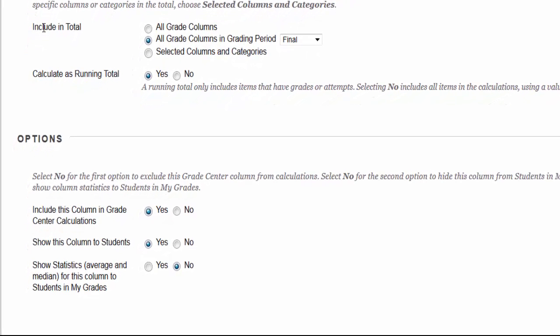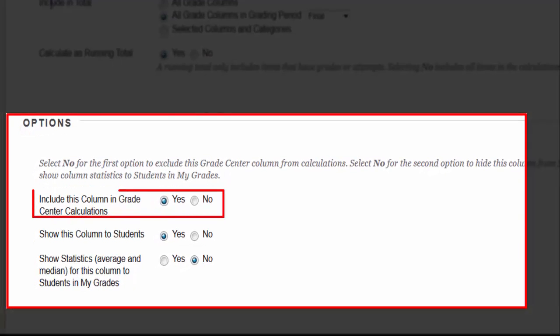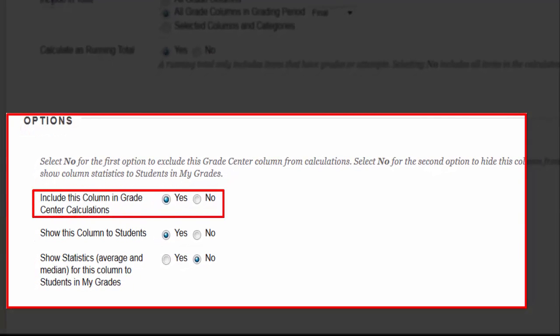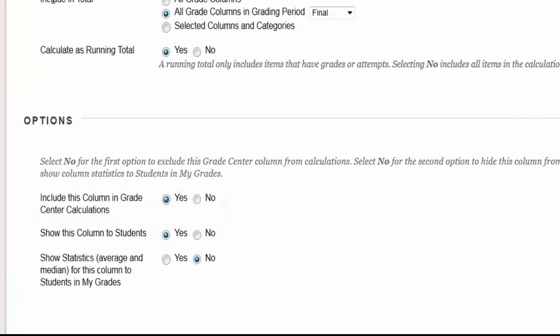The Options section contains include this column in the Grade Center calculations. The default is set to yes for all gradable columns that will be included in the total. If a calculated column is set to yes, it will never automatically be included in any other calculation. It can only happen if the instructor manually chooses to include it in the total.